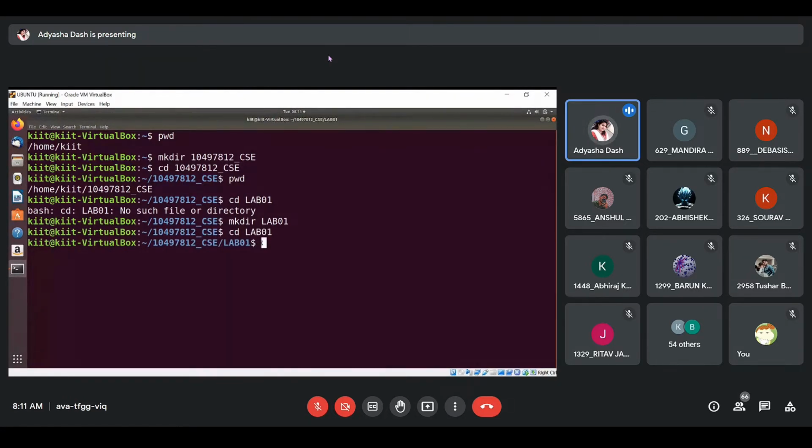Now if at any point of time I want to know what are the folders that I have created, or if you have finished writing all the programs and assignments for lab 1.